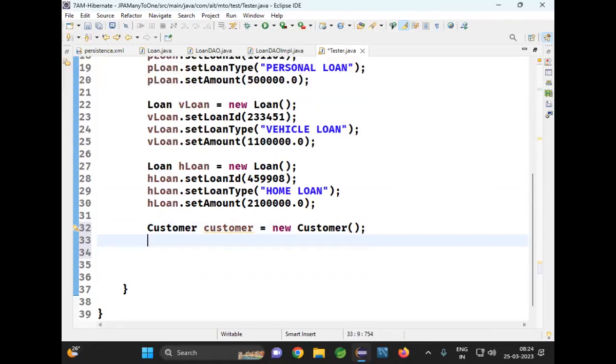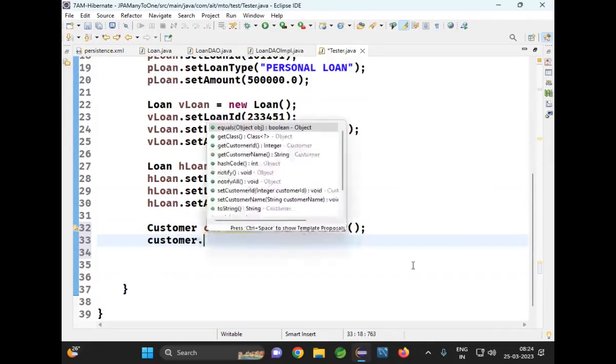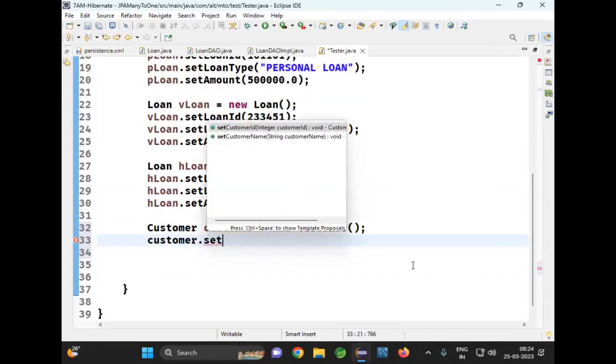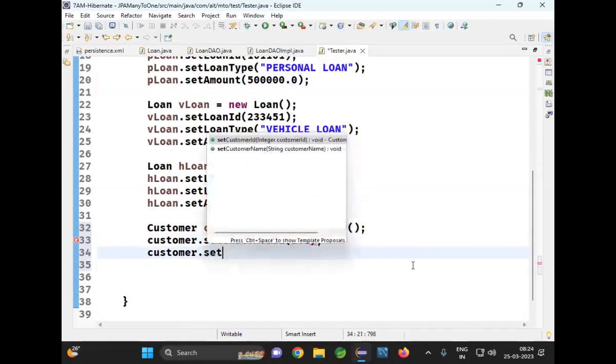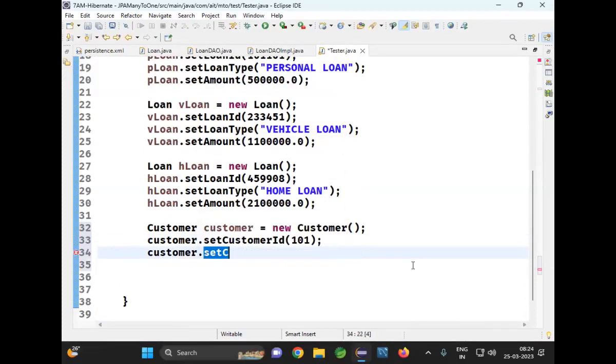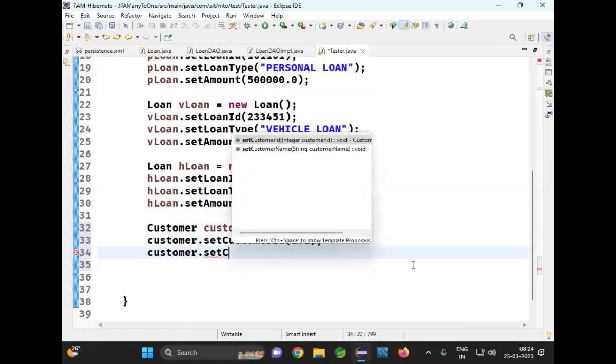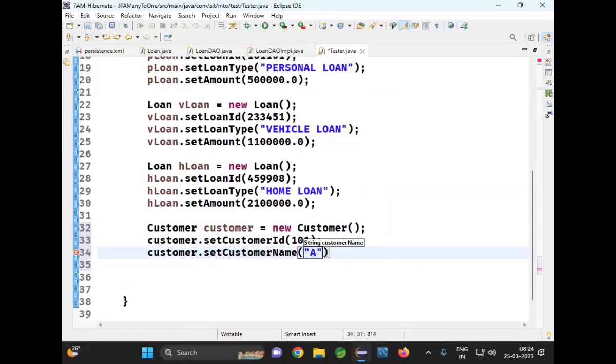What's the next step I do? Customer dot setCustomerId. I'll set the customer ID 101. Name of the customer. Customer name is A. Simple name. A is a customer.